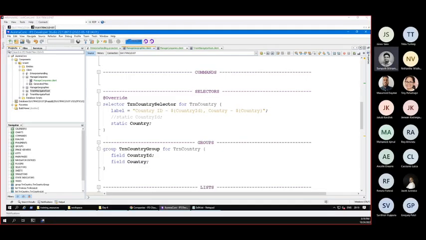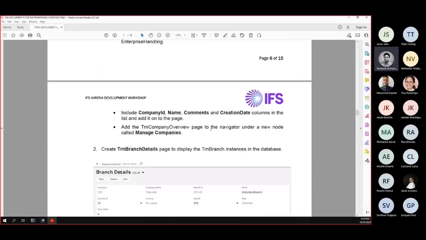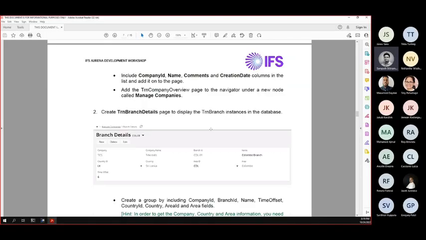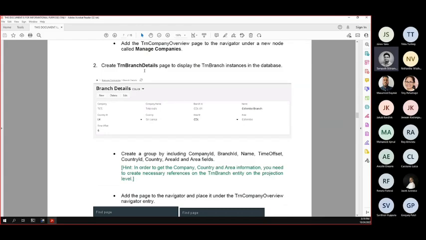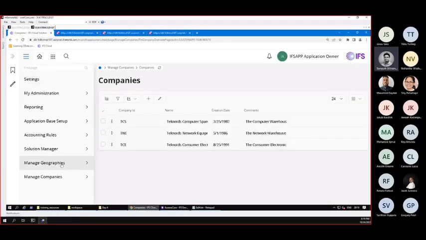Yeah, so right. So that's our companies. And then hopefully you have done that. Let me know if you need some more time. And you can do the same for tier and branch details. And there, what you need to do is something similar to what you did with the areas.